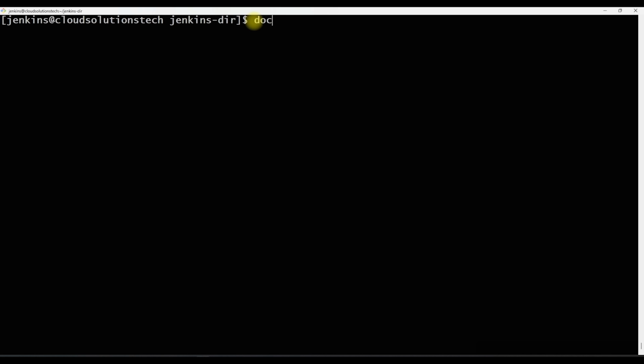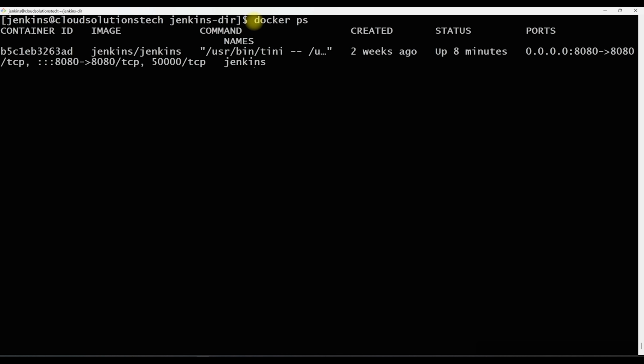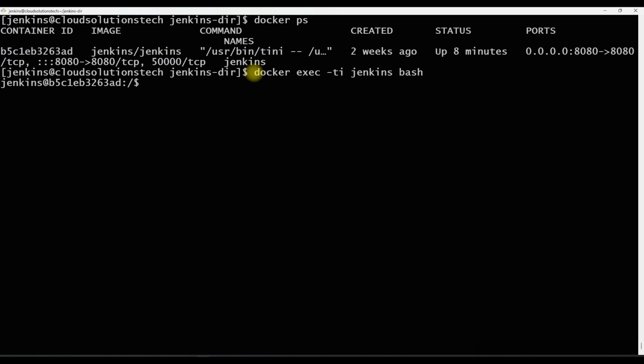So if we do docker ps, you can see our container right here. Let's go inside of our container. We'll do docker exec -ti Jenkins bash. Now we are inside of our container. Remember, when we're writing the script, we're writing it on the virtual machine, and then we can copy it to our container, or we can do it through the volume, which I'll show you later on.